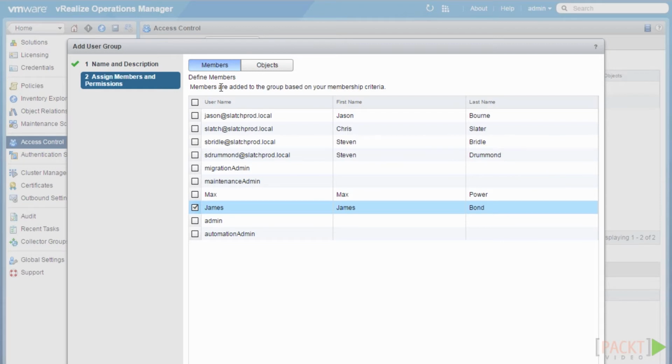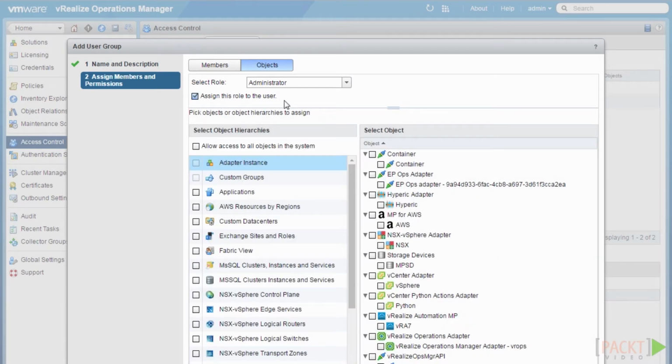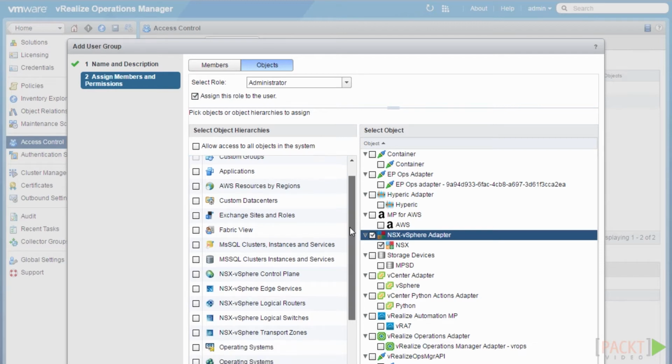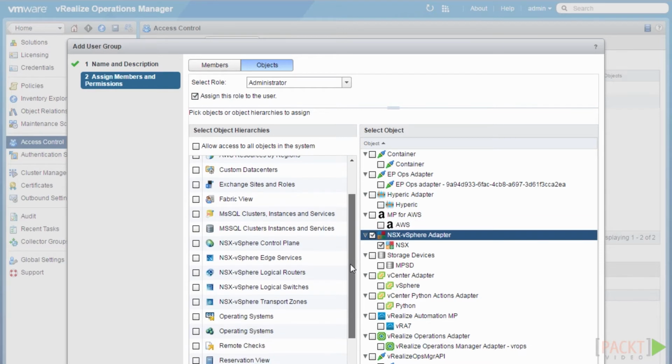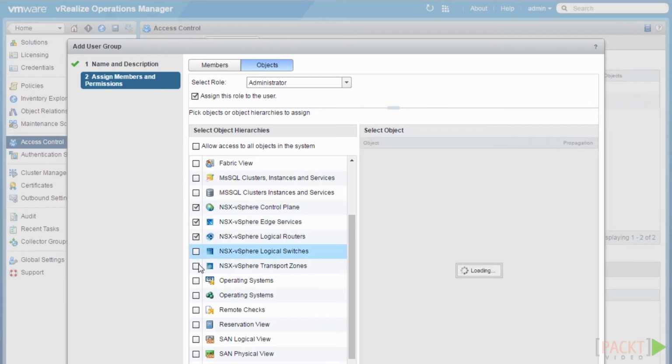In the same manner as when we create a user, when we create a group, we can apply that group to objects straight away. In this case, I'm going to say that this user is a networking security administrator, and they're going to have administrative access over all parts of vRealize Operations that have to do with NSX for network and security. So I'm going to assign them the role administrator, assigning this role to the user, or in this case the group, but I won't be allowing all access to the system. Instead, I'll be selecting the NSX adapter, so they have access to the NSX adapter, and I'll also be saying that they'll have access to any of the NSX hierarchies in the system.